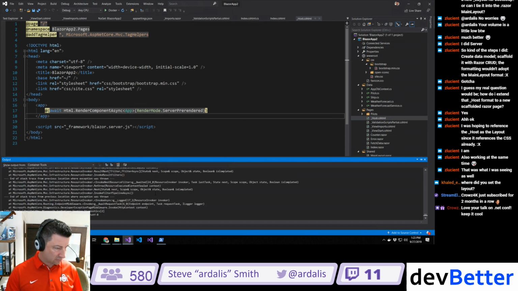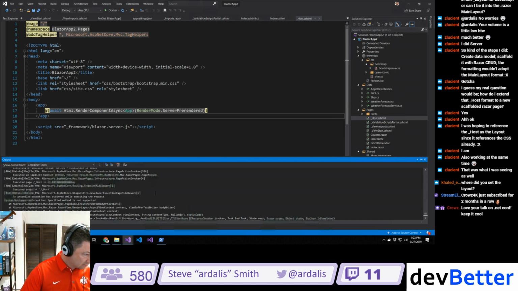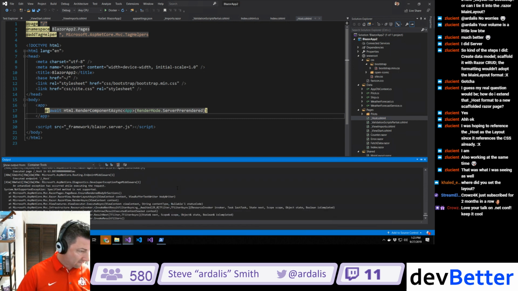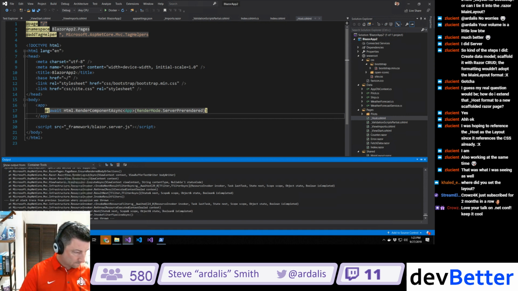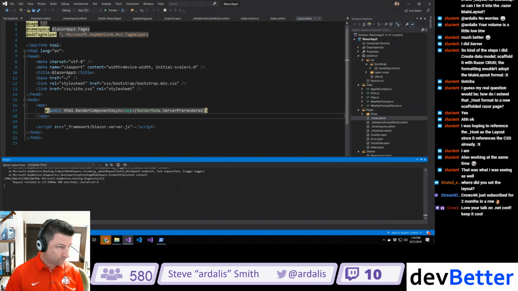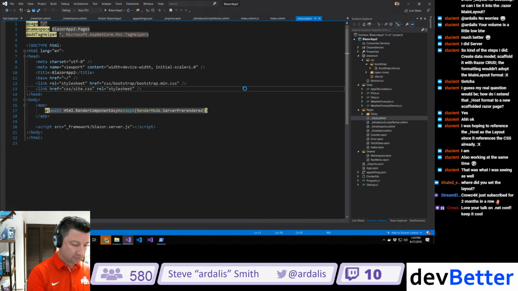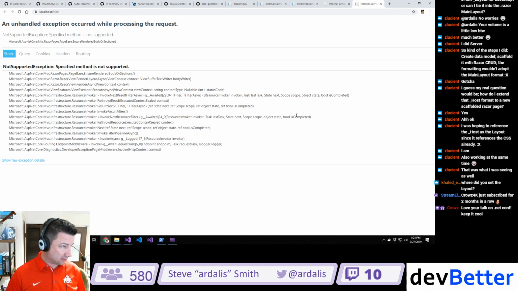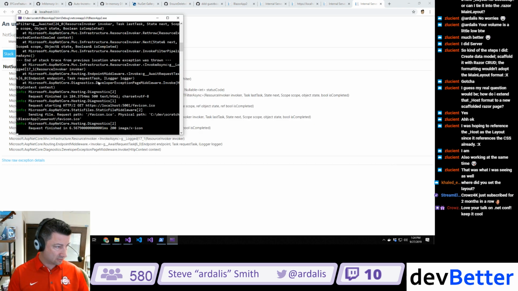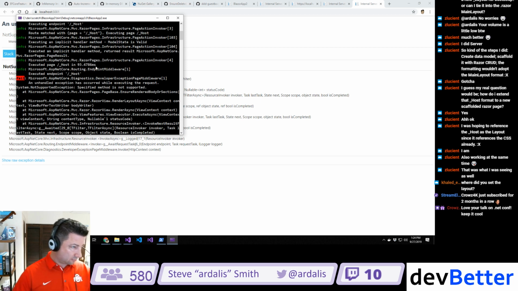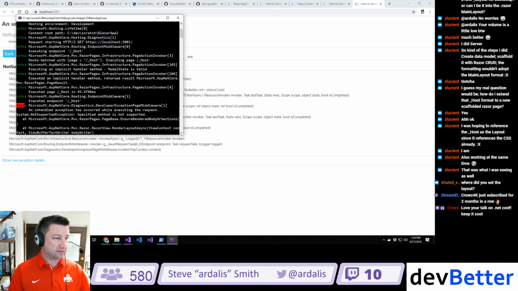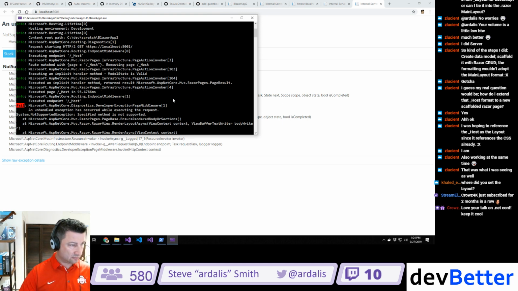Now Razor Pages should work correctly, except I'm seeing a stack trace here, which is not good. Not supported. Specified method is not supported. What specified method? I don't know why you're trying to run in Docker. Let's run there. Okay. Ensure rendered body or sections. It's not supported. Why are you calling it? Alright, so endpoint host really doesn't like the fact that we added a view start and a view imports. One or the other of those things it doesn't like.